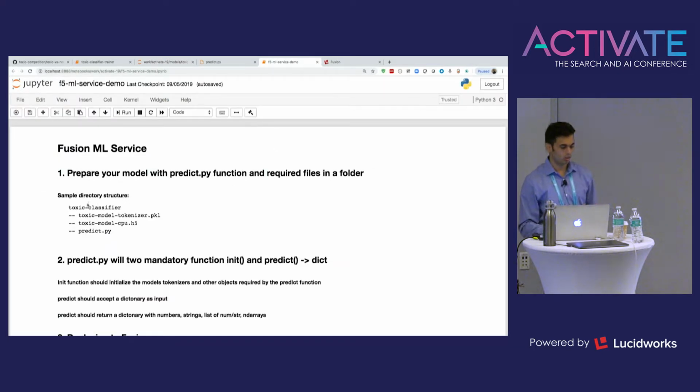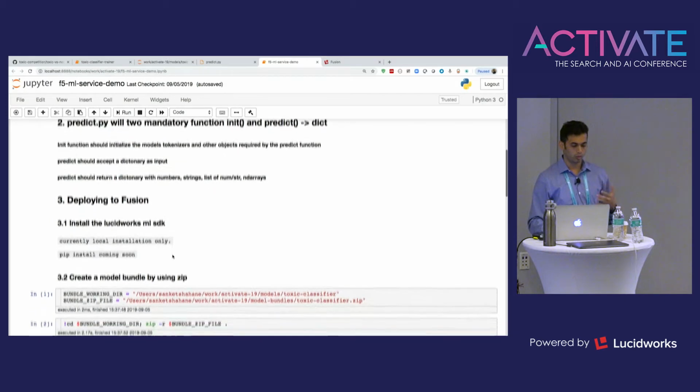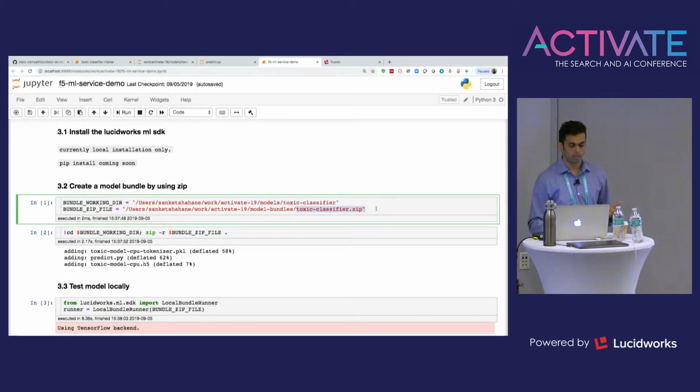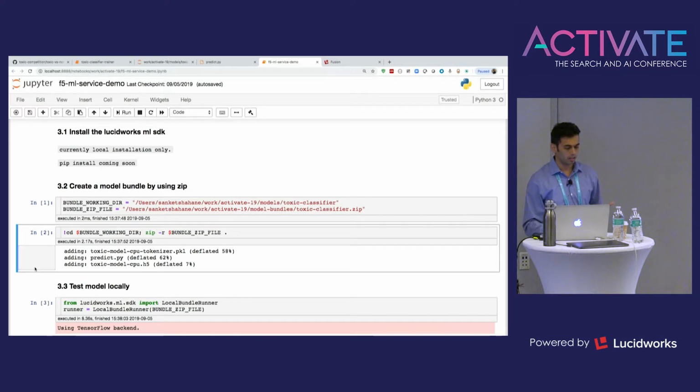For that, your toxic classifier model is going to look like something like this, where it has the pickle files, the h5 files, and the predict functions. And then to deploy it to Fusion, you're actually going to simply create a zip file out of it. So we have the toxic classifier, and then we are creating a bundle called toxic classifier.zip. We're creating a bundle out of it.